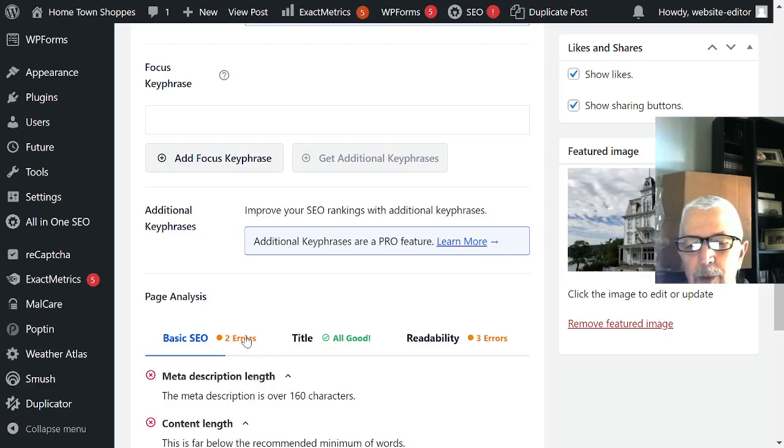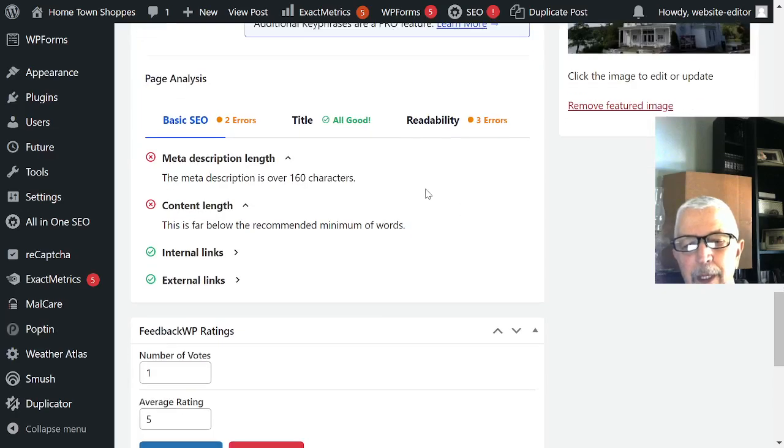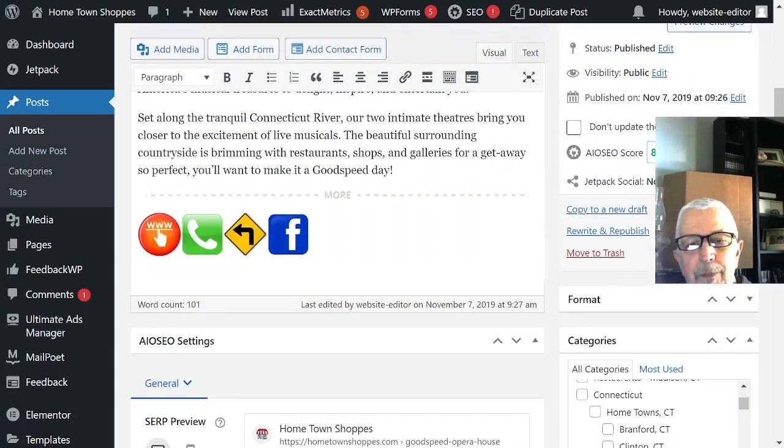And it tells you good and bad things about all the pieces of your content that you've put up. And it lets you go in and work on it and get those numbers to come up higher so that they rank better in the search engines.